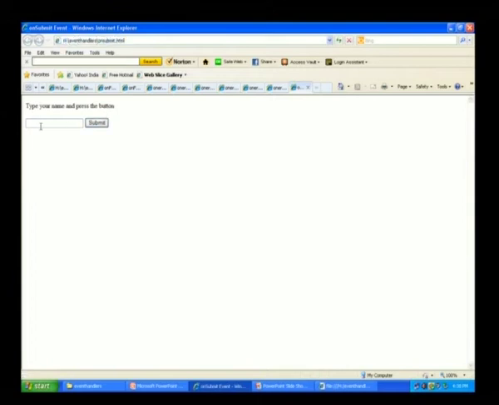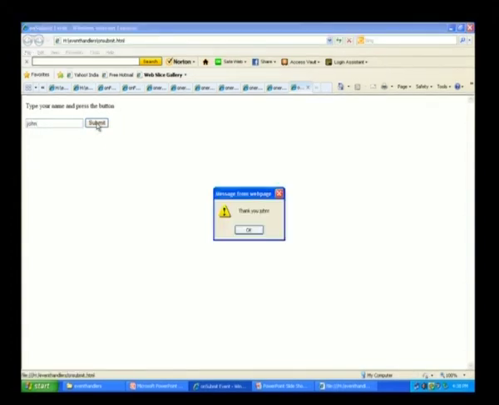Here the focus is there in the text field, one text field and one submit button. So we have to enter the text field with the value. So I am entering some values here. I am entering John as a string. So, thank you John. The alert box has appeared whenever the user has typed something.